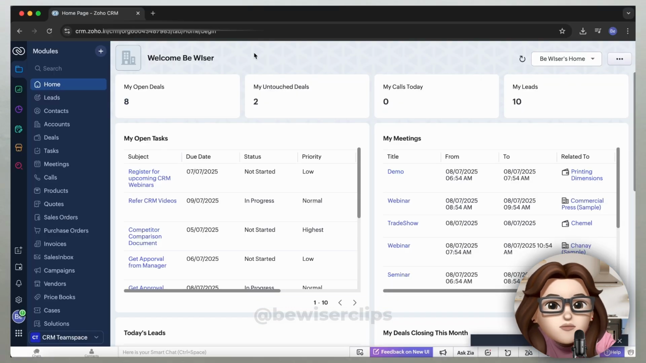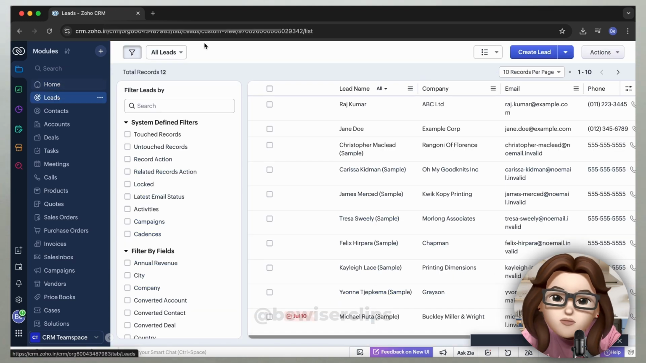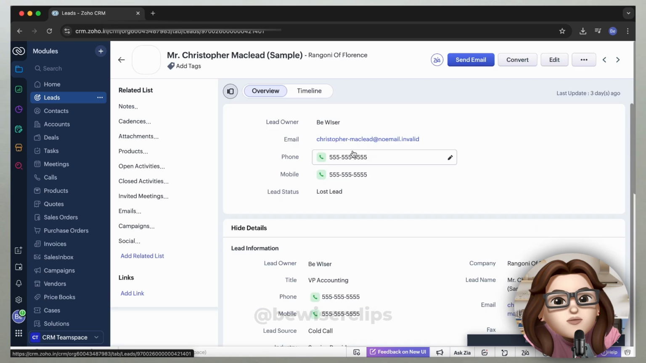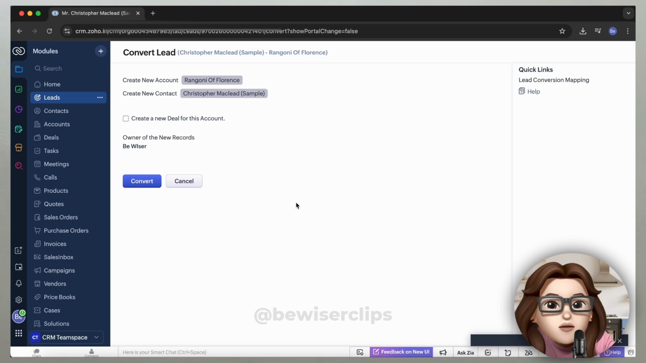Open your Zoho CRM dashboard and go to the Leads module from the top menu. Click on the lead you want to convert to open the Leads detail page. At the top, click the Convert button. A pop-up window will appear.